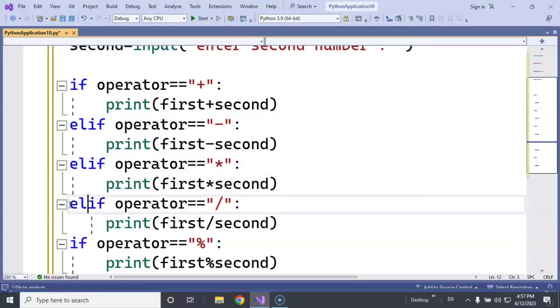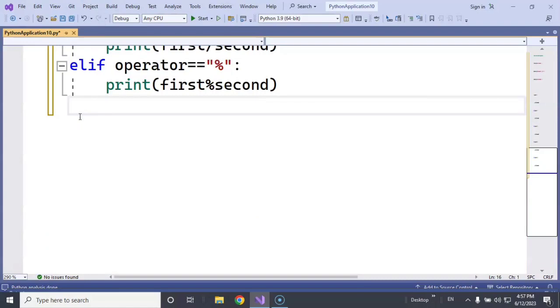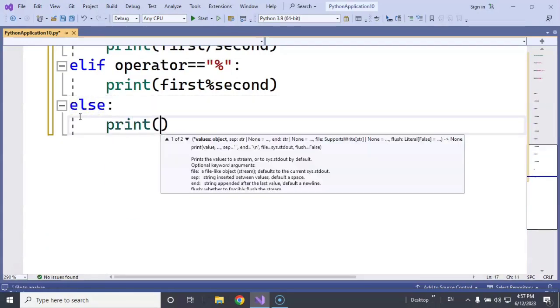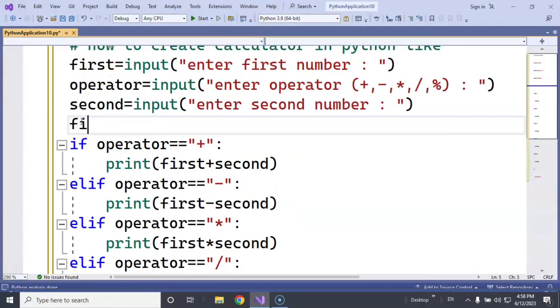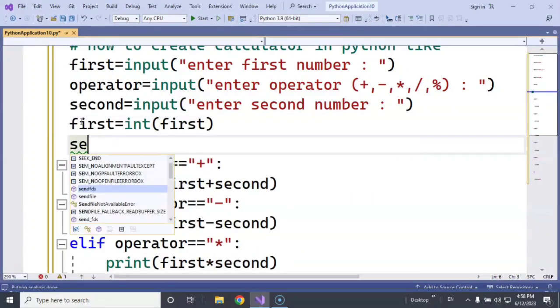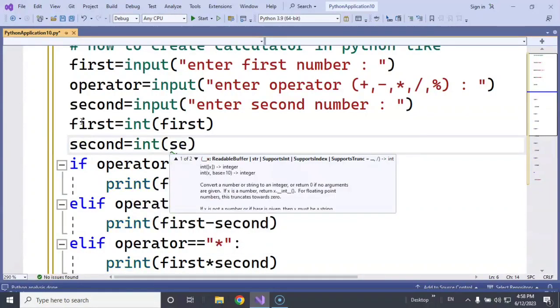Okay, now just change these ifs without the first one to elif, meaning if the last condition was not true, just execute this block. Okay, at the end just define else statement and print invalid operations. Okay, now just change your first and second variables to integers because these are string now. Okay, equal to integer second.